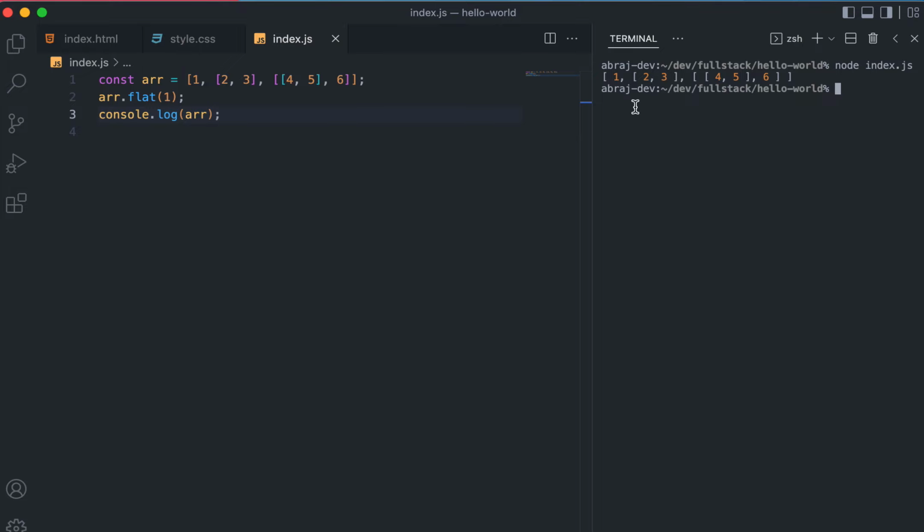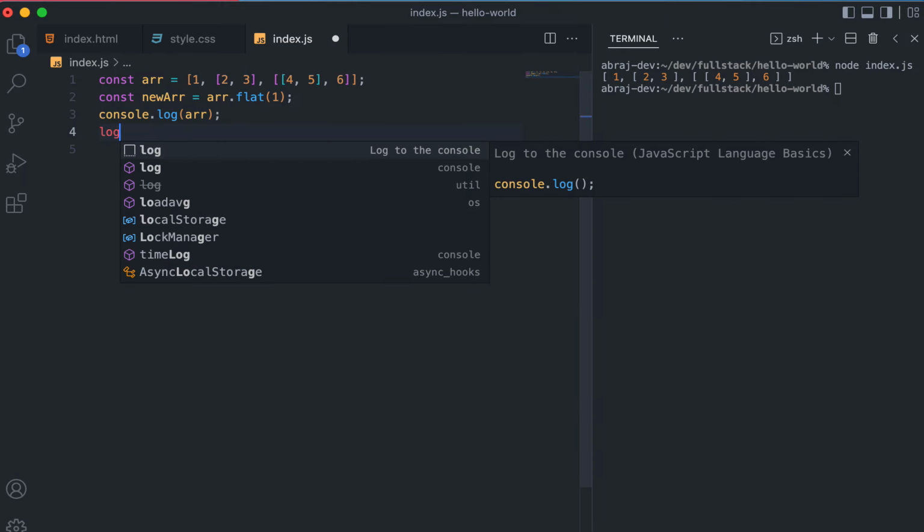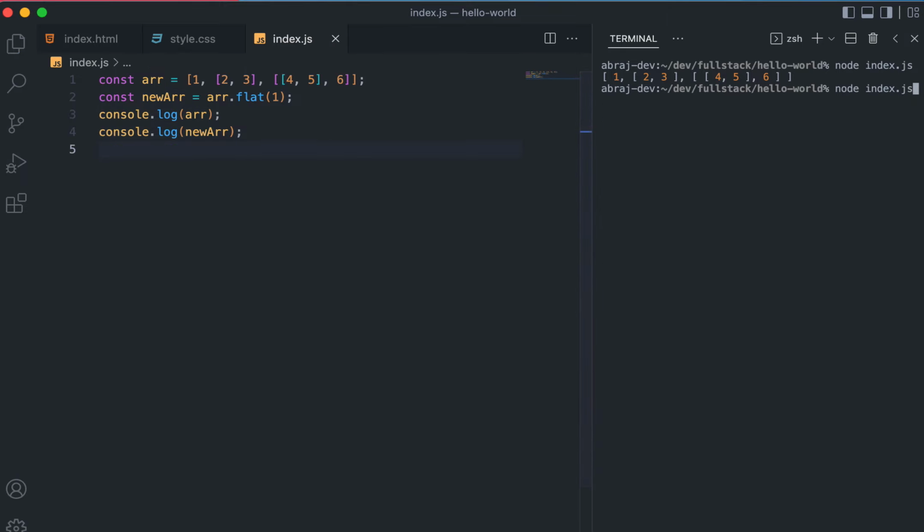You see that arr is still unchanged. You have to remember that some methods change the original array and some do not, right? In this case, arr.flat is not changing the original array. In fact, it returns a new array. So let's say new array. This new array is the thing we are talking about. This new array is the flattened array. So we will remove the original array because that is unchanged. Let's see just the changed array.